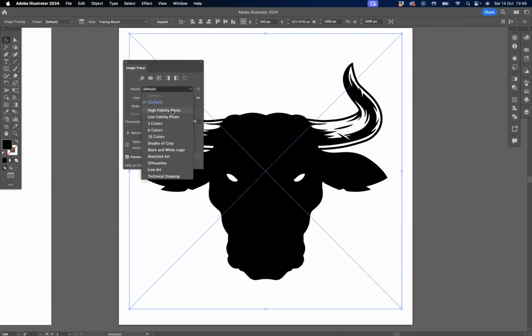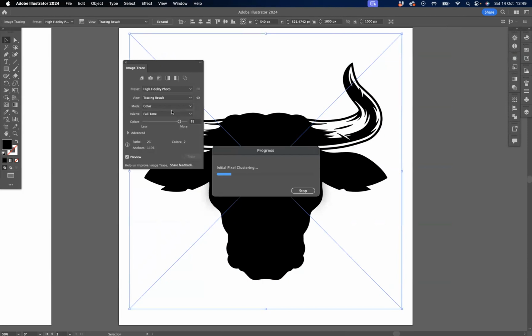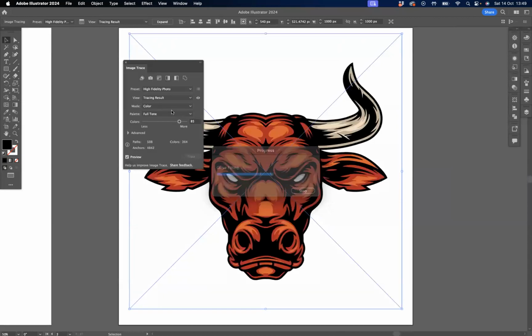And I might say high fidelity photo, for instance, and bring the high fidelity photo option through, because by default, it goes to black and white. And yet again, guys, depending on the complexity of your image, it may take a few seconds, a minute or so, but just always make sure that you stay with it. And yeah, patience is a virtue.